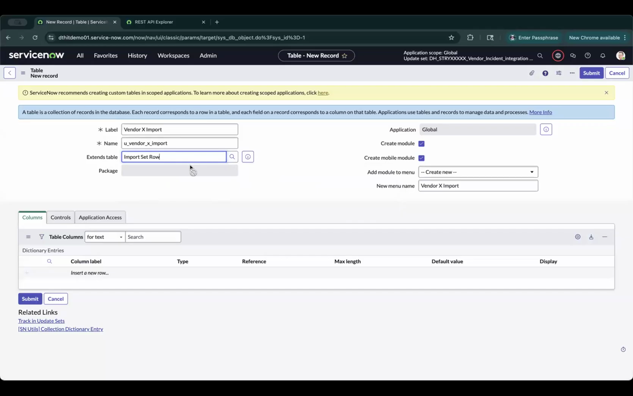And then you're going to extend that table, right? Meaning you're going to create a new table with all the same functionality of the import set row table. So if you've ever loaded data with the load data functionality, it automatically creates a table for you in this format. This is doing just that without actually going through loading data, because we don't need to do it that way at this moment. There are many different ways you can create this table, but this is what we want: to extend the import set row. Now, if I wanted to create a module, meaning a menu, I would say yes, create it.